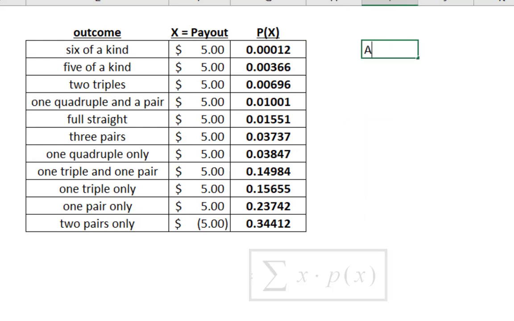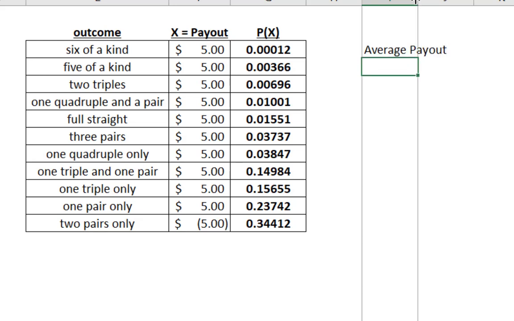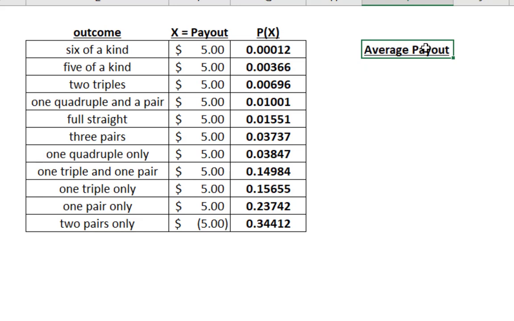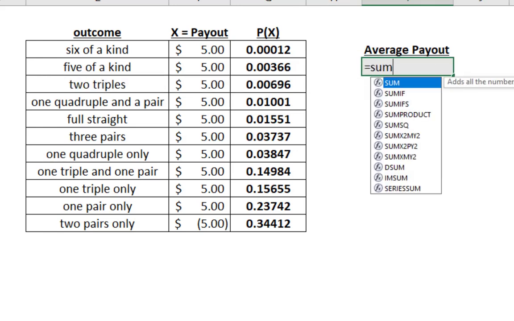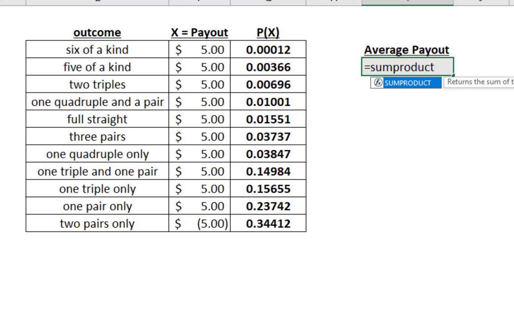So I'm going to label it average payout. That's just text labeling it. I'm going to bold and underline that. I'm going to place it right here in this cell. I'm going to make it gray. The formula is called SUMPRODUCT. Check it out. Equals SUMPRODUCT.